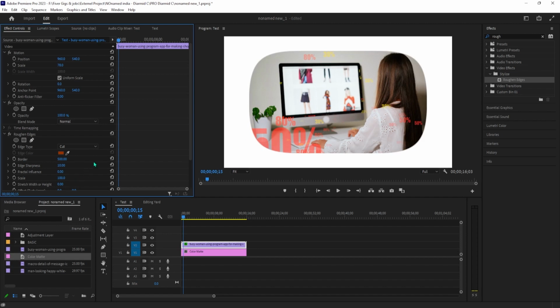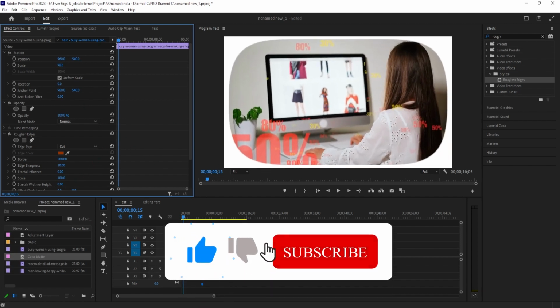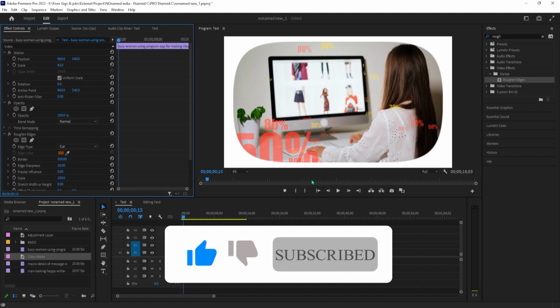Keep in mind that when you play back the preview, the corners will look weird and angular, but when you export it, it'll look curved and normal. So don't worry about it.